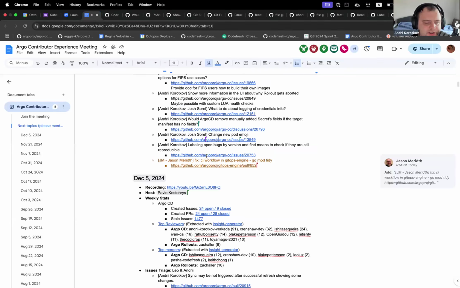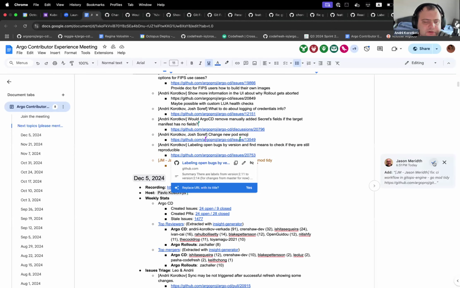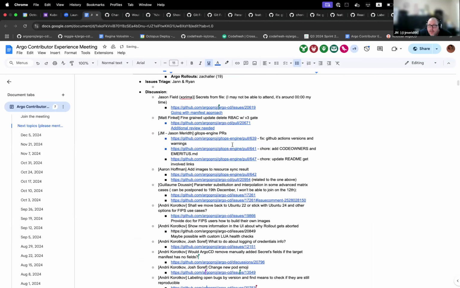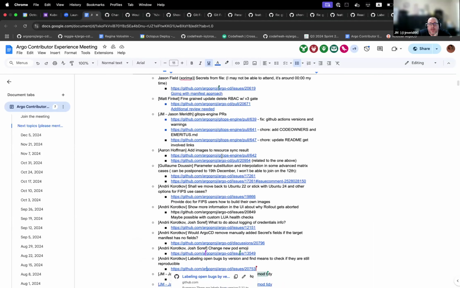Oh, looks like Jason has added another thing. Let's go over that one first. Yeah, we merged the GitHub Actions changes to GitOps engine. It looks like we need to add go mod tidy to the CI workflow. Otherwise, it won't be able to bring in any new versions.